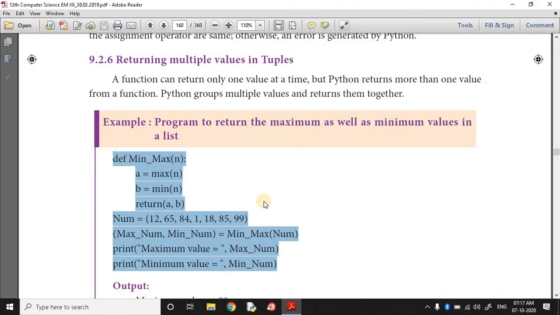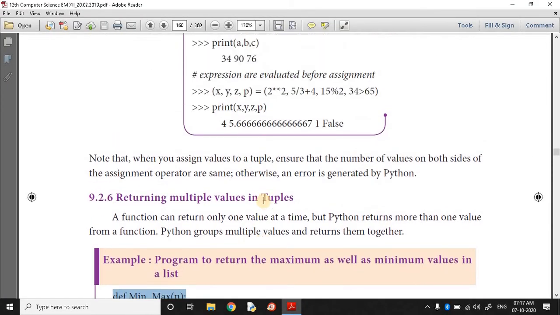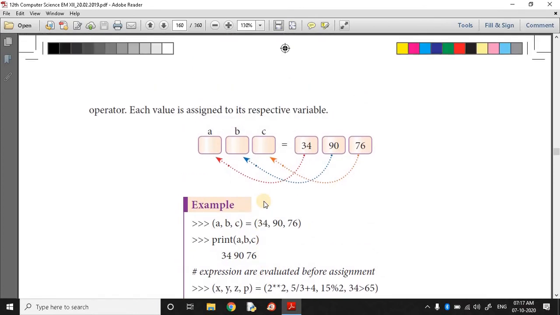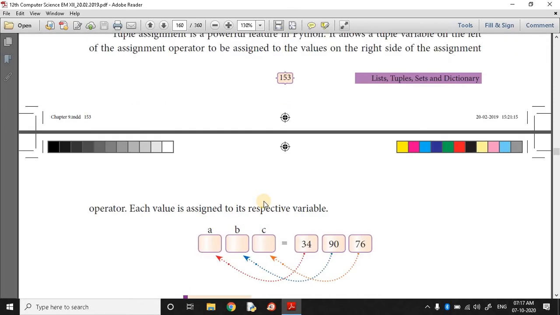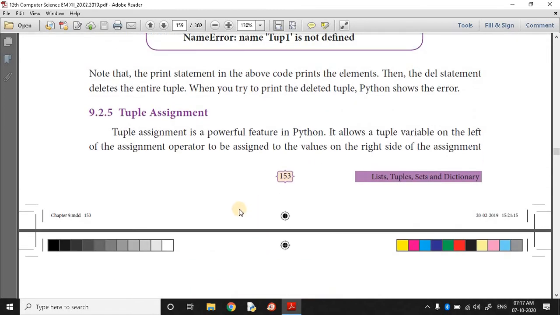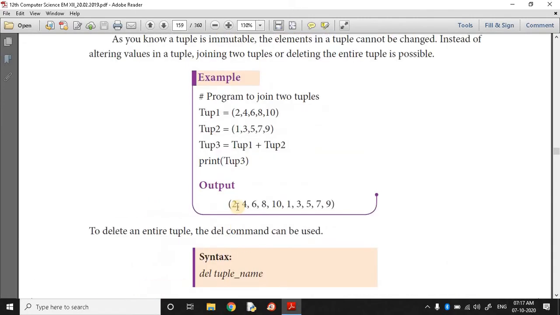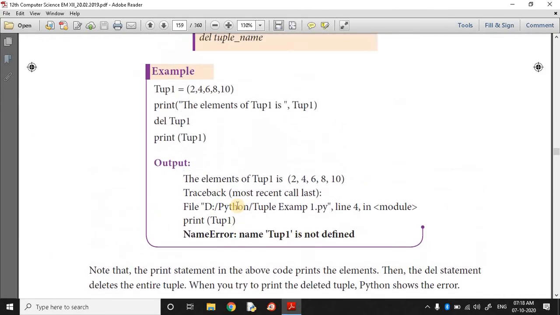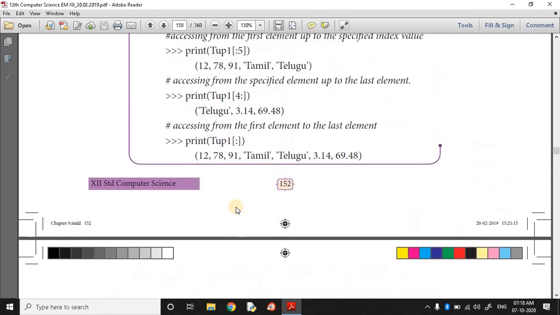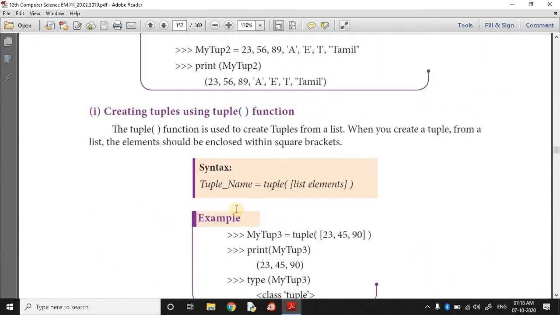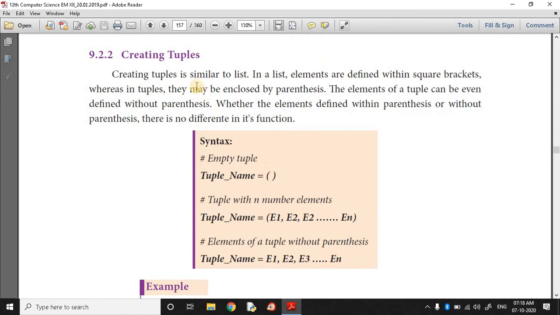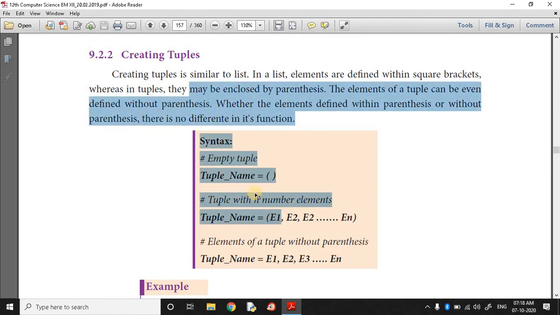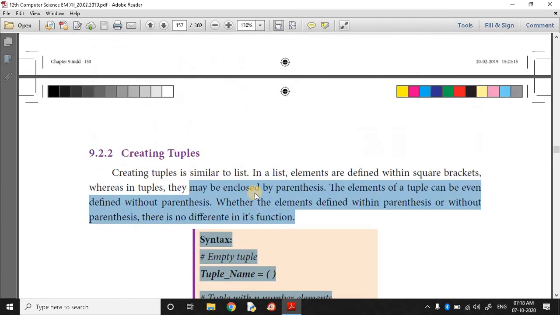In last class, Python programming, we are in sequence data type. In this sequence data type, we already completed lists. Now we are going into tuples. In tuples: how to create tuples, and what are the advantages of tuples over lists?